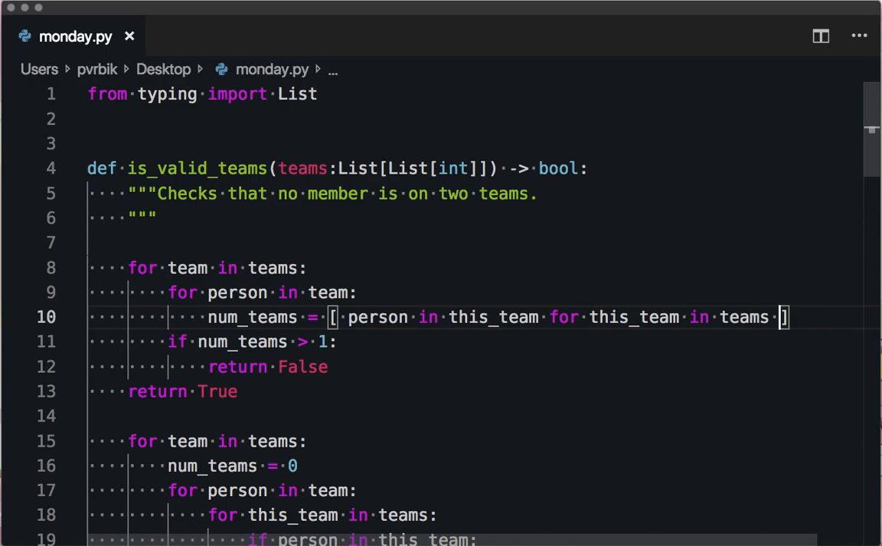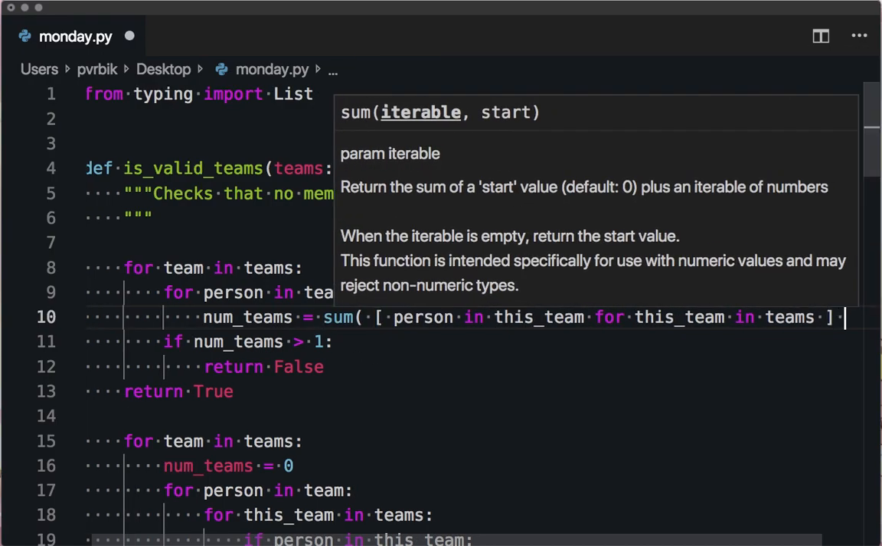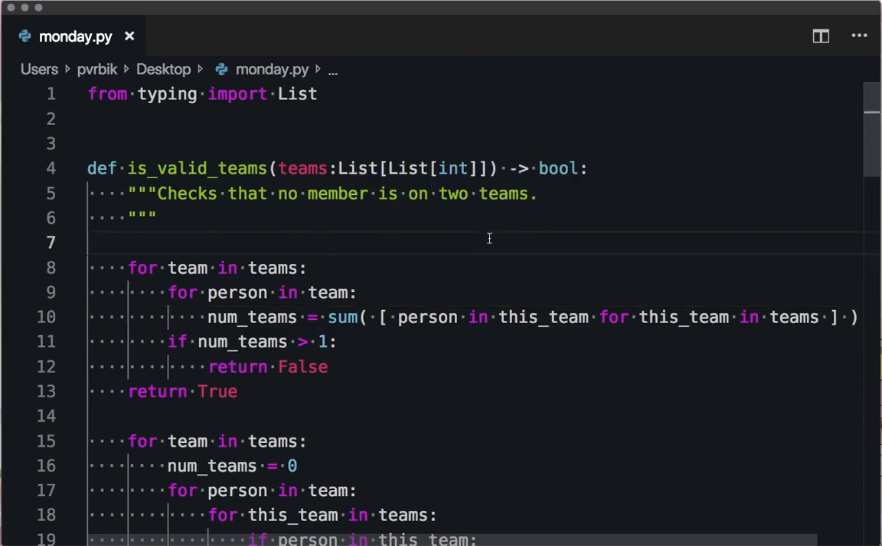Person in this team is a Boolean. It's going to evaluate to false or true, or to 0 and 1. There's going to be a 0 in this list every time the person's not on the team, and a 1 every time a person is on the team. Given that there's a 1 in this list every time a person is on this team, if I take the sum of this list, and the person is on more than one team, the sum is going to be at least 2.